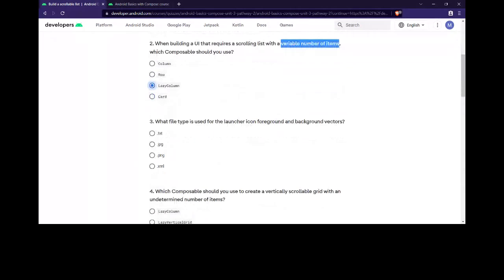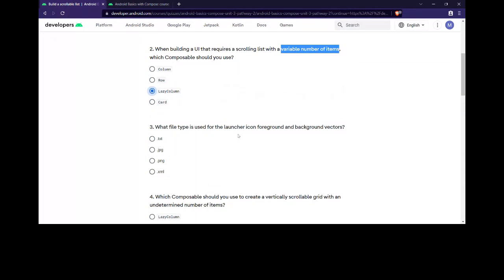What file type is used for the launcher icon foreground and background vectors? So this question doesn't just apply to launcher icon. It applies to almost any UI element. We know that in Android to build UI components, we use an XML file, right? But writing everything in XML is not easy. That's why we're using Compose. But XML is the basis for UI components in Android development. So it's option D.